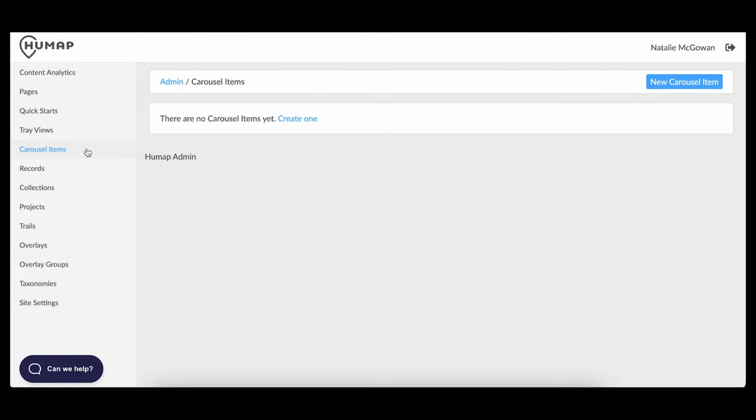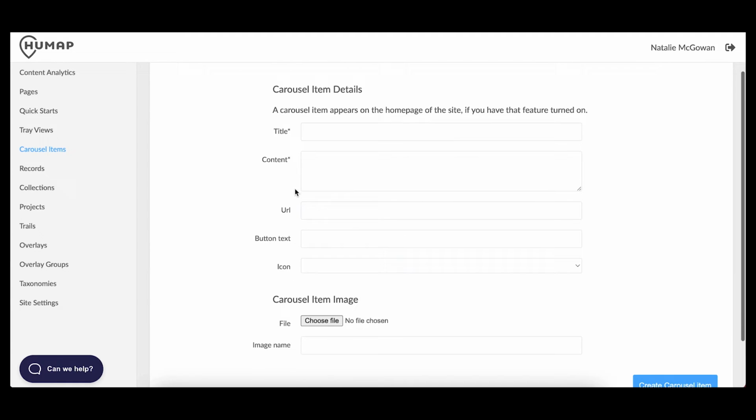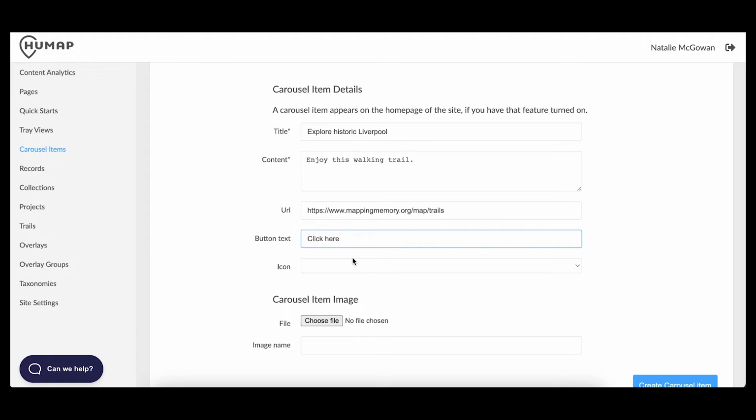Click Carousel Items in the menu to get to this page. Click New Carousel Item or Create One to continue. Name your carousel item in the title text box and describe it in the content text box. You can then add a URL, some button text, and an icon if you want to, but those are not compulsory.